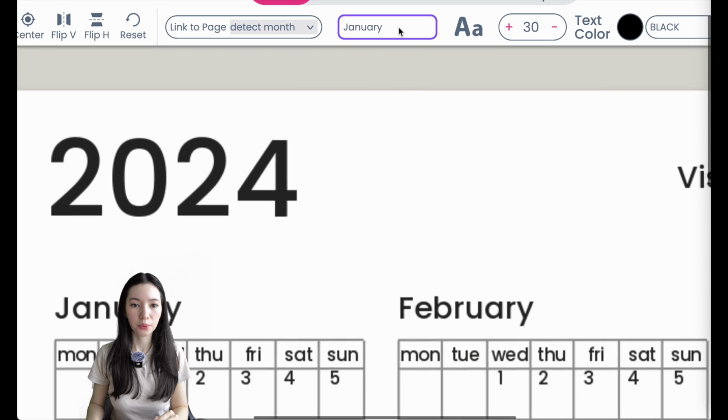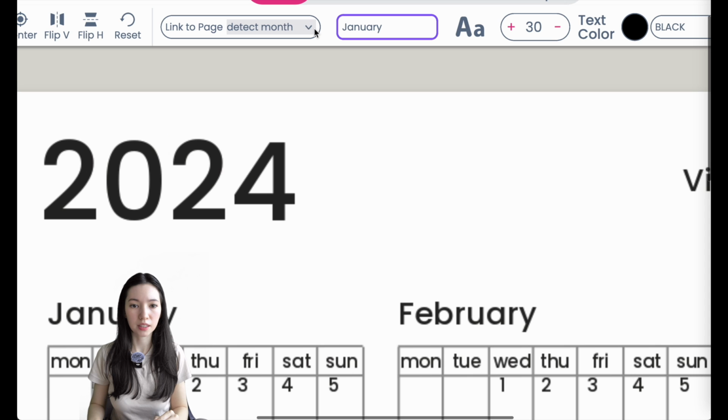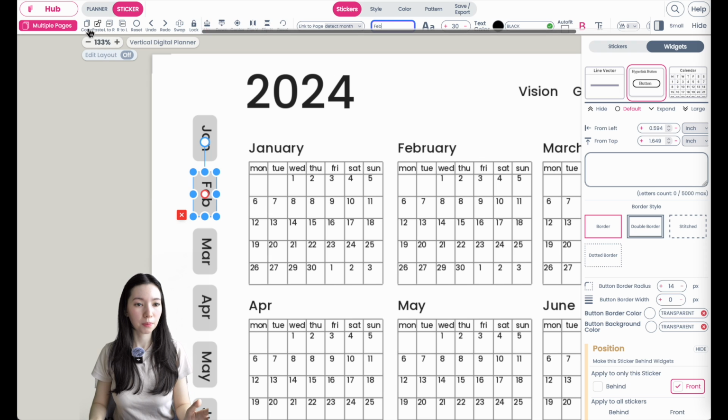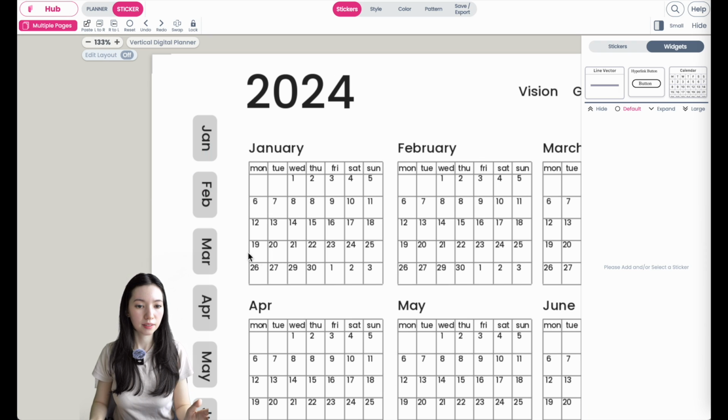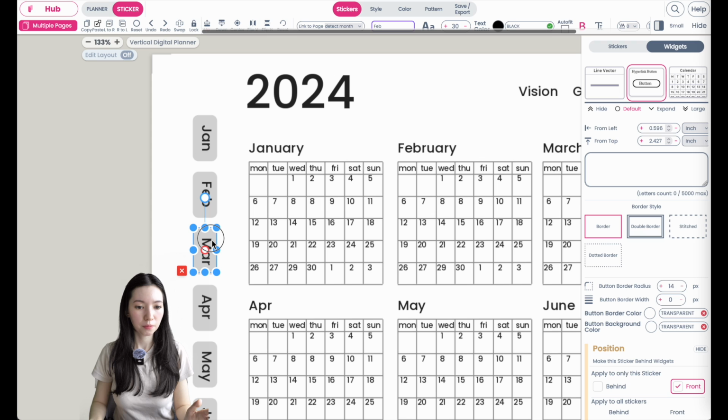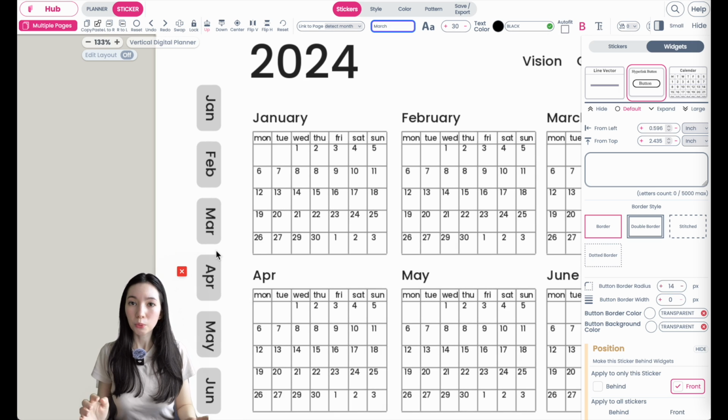Then up here, you want to have it set to detect month selected, and then here you can type in Feb or February. Then you want to repeat the step, copy, paste it, and then move it down here to March. Type in here March. And then you want to repeat this process for all the months. What I will do now is I will speed up the video and repeat this step for every month, and you can do the same on your end as well.